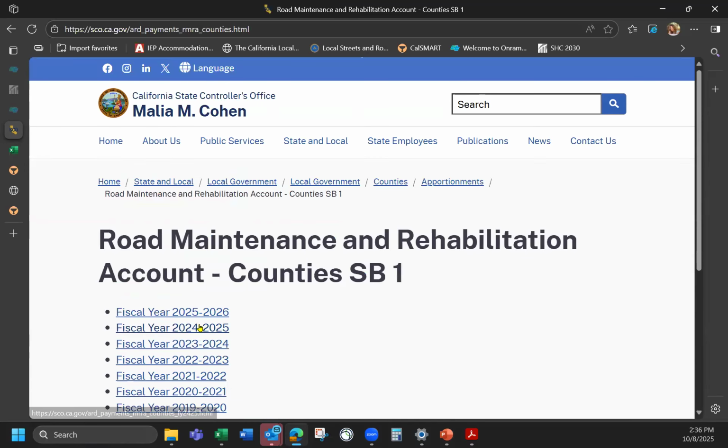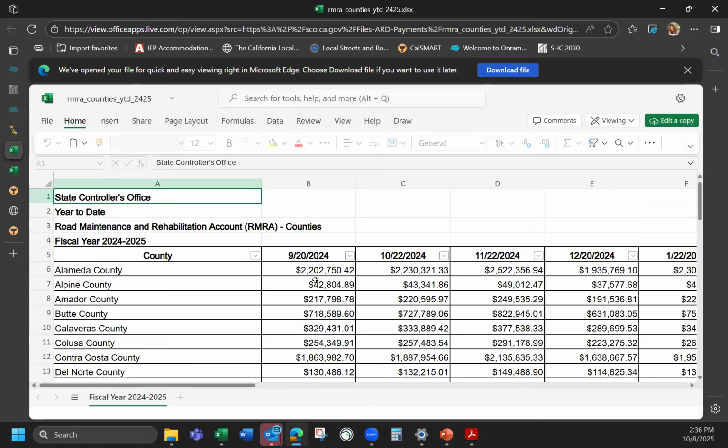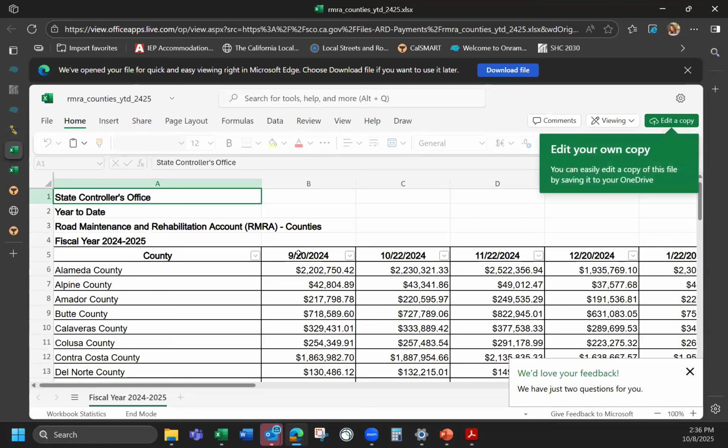You will select fiscal year 24-25 because that's your reporting year. And you want to select allocation year to date. This is going to tell you exactly how much you received for the entirety of the fiscal year. This is where everybody gets confused because what they see in that very first month is September. That is essentially your July 1 payment. It just doesn't get to you until it's been rectified, and that is in September.